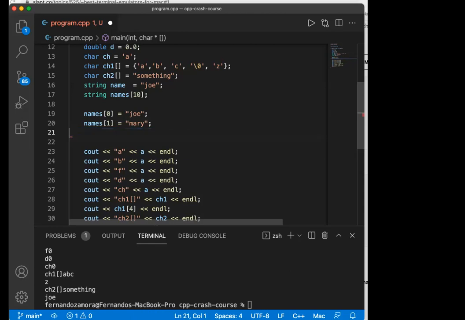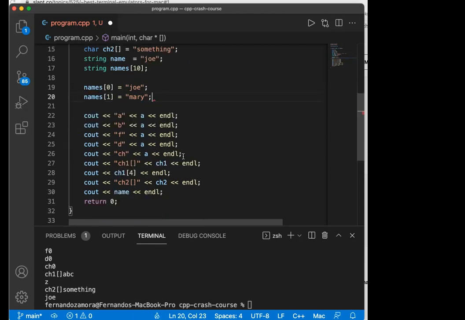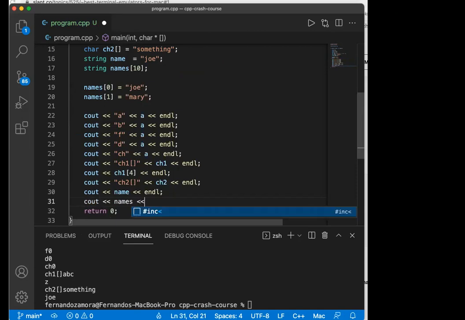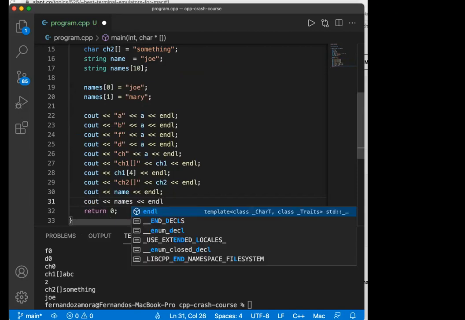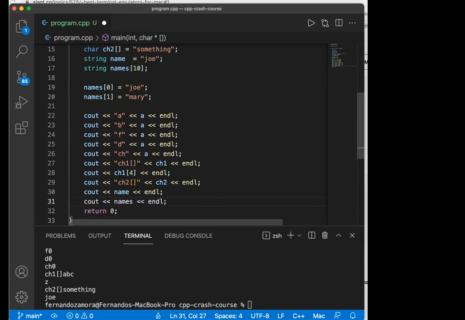Okay. So now, how do I display names? Well, one of the things about arrays, I can't just say names like this. It'll probably output the first name. I don't know, it might, because of the place in memory, or it might just say, hey, I don't know how to deal with arrays. So let's go ahead and try to run it and see what it does.